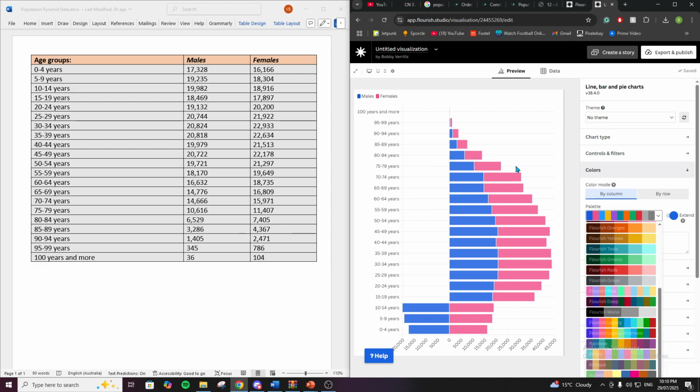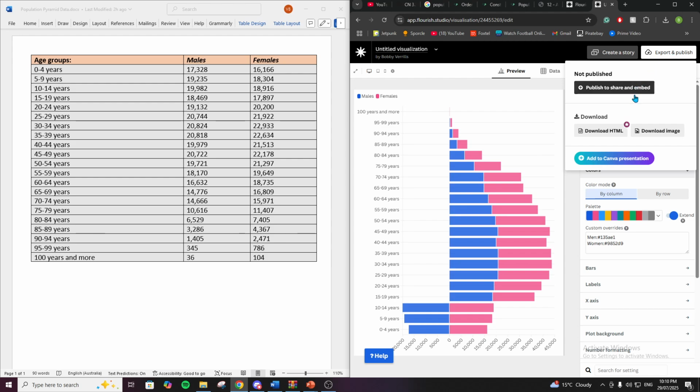You do not have to use this website if you don't want. There is an alternative, which is creating your population pyramid on paper. You will just have to continue with the PowerPoint slides, and it will show you how to do that. Once you have this created, you simply click Export and Publish, and then you can download an image and paste it into your PowerPoint presentation.